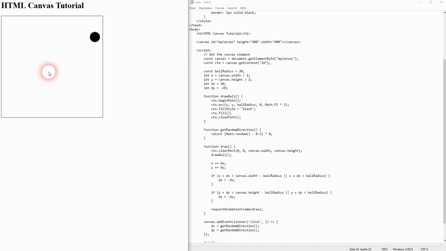And now if I click, it changes the speed. So this is only for the first animation before anything is clicked. Let me make this 5 and -5.